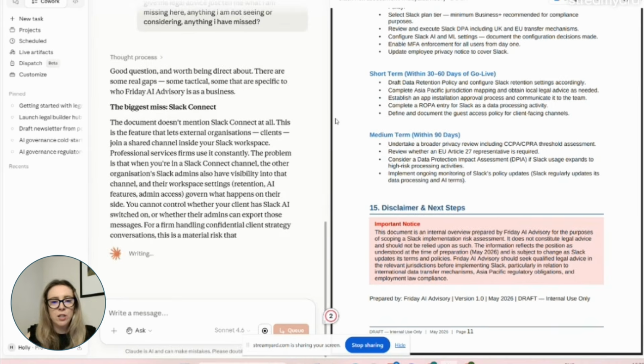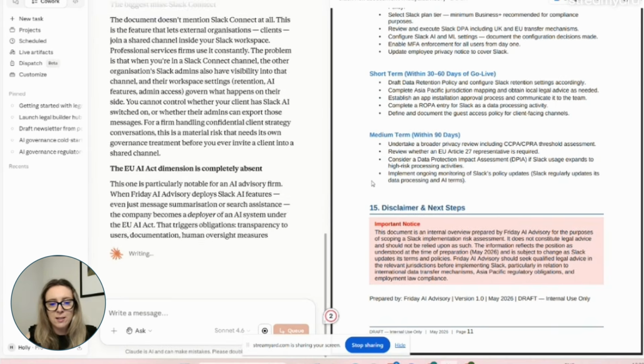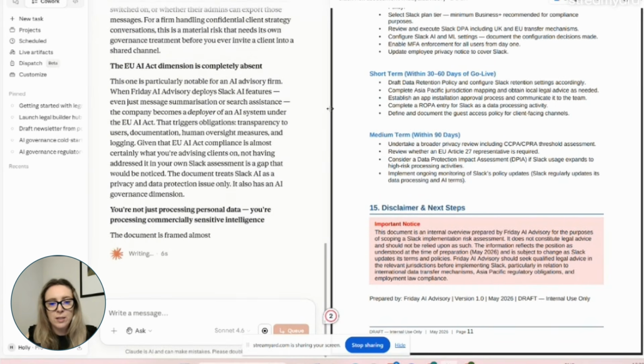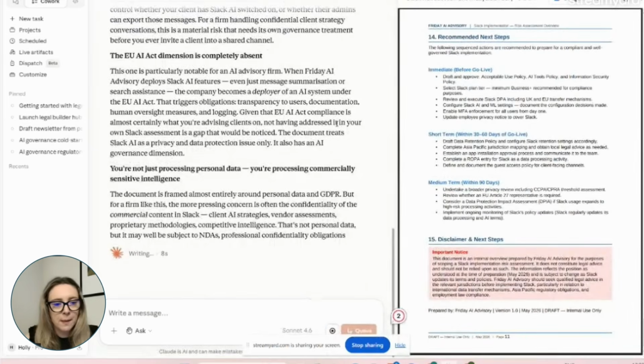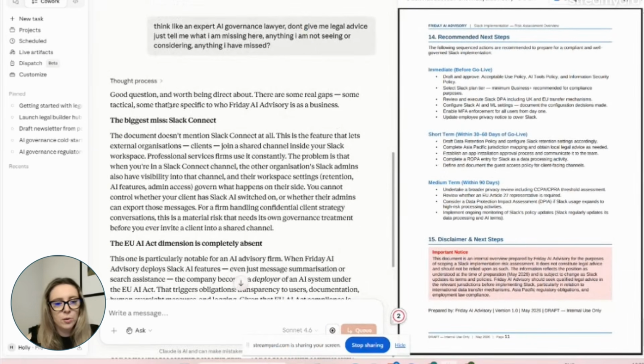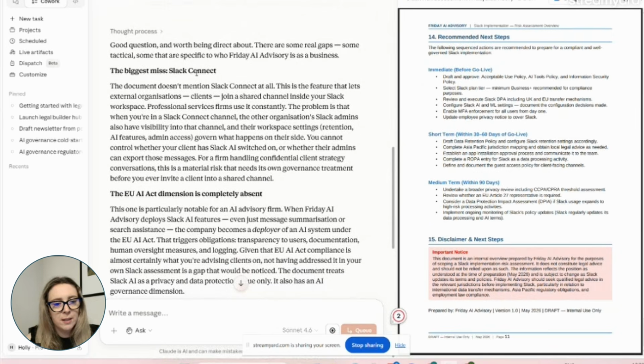And then I would actually update this skill to say, I want you to give me feedback, actually. Okay, let's see what it says. Good question and worth being direct about. Here are some gaps. Okay, the biggest miss, Slack Connect. The document doesn't mention Slack Connect at all. This is a feature that lets external organizations, clients join a shared channel inside your Slack workspace. Okay, I don't know about this because I don't have Slack.